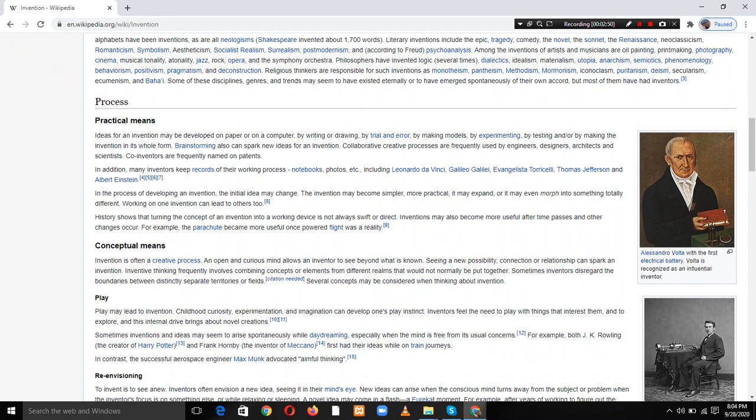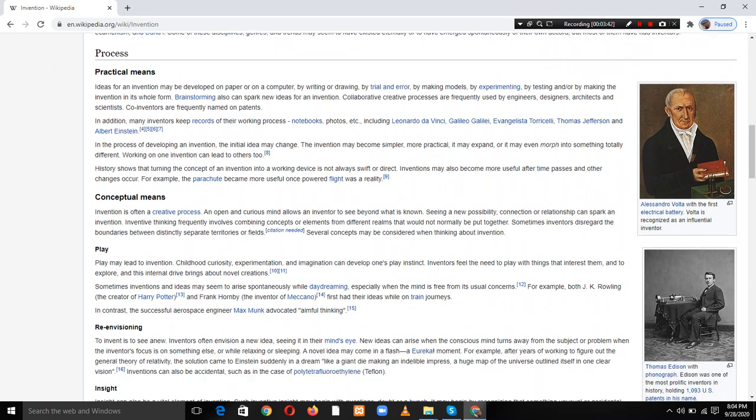In the process of developing an invention, the initial idea may change. The invention may become simpler and more practical. It may expand, or it may even morph into something totally different. Working on one invention can lead to others too. Invention is often a creative process, and seeing a new possibility, connection, or relationship can spark an invention. Play can lead to invention. Childhood curiosity, experiments, and imagination see new possibilities, and the interest to explore this internally drives novel creators.